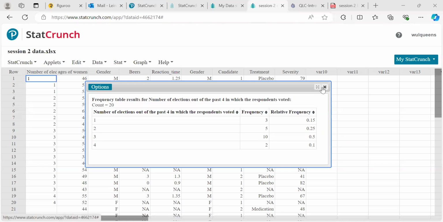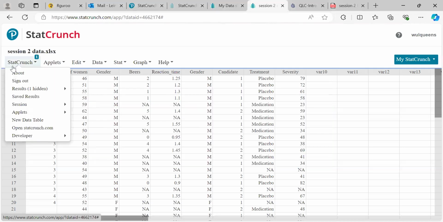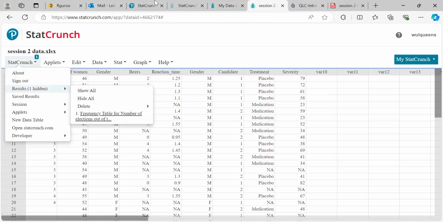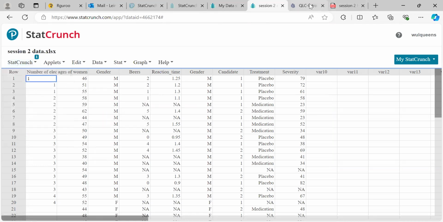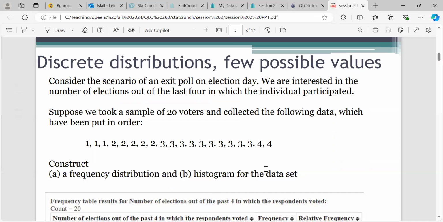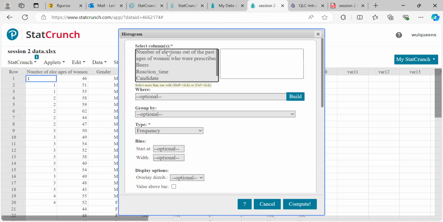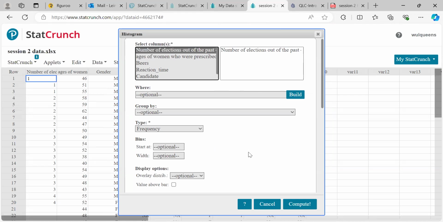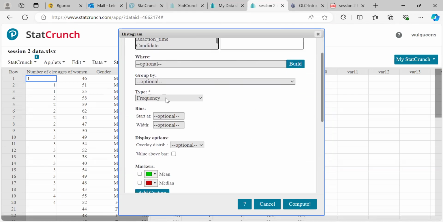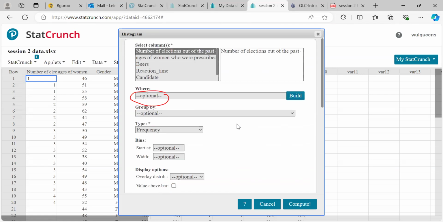Then you can just close this, and it will go to StatCrunch over here as one of the results you've done. We can also produce the second one, which is the histogram. In terms of histogram, just go to Graph and click Histogram, and choose this variable, number of elections. If you are putting frequency on the vertical axis, go ahead and choose this one. Sometimes people want to see the percentage, so you can also click relative frequency if that's what you're interested in.